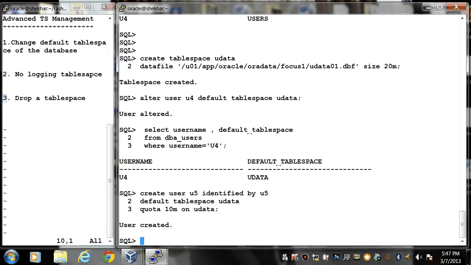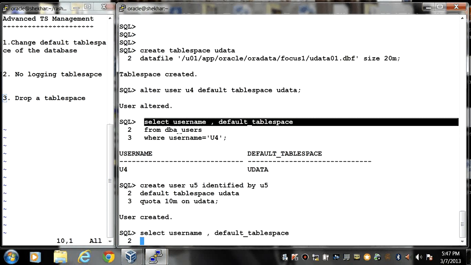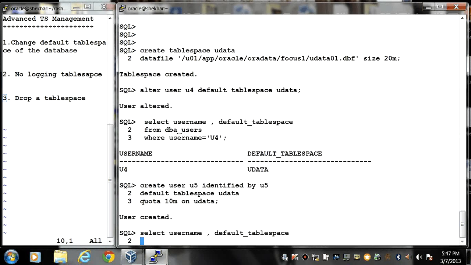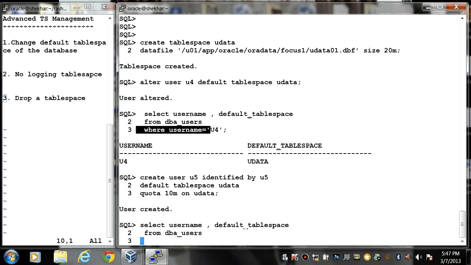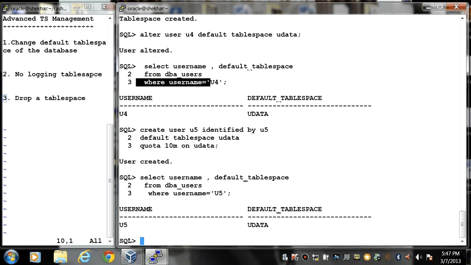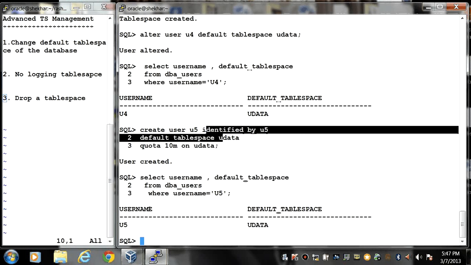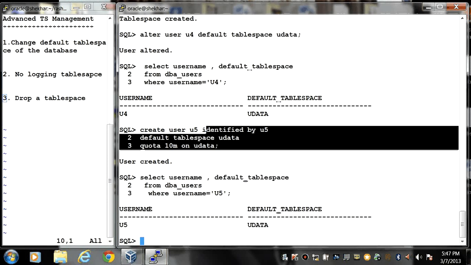So here I can see the information. U5 is using the udata tablespace. So if you do not assign any tablespace, by default the user will be using the default permanent tablespace.